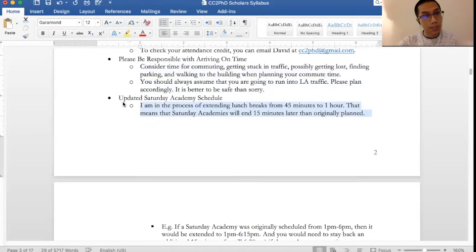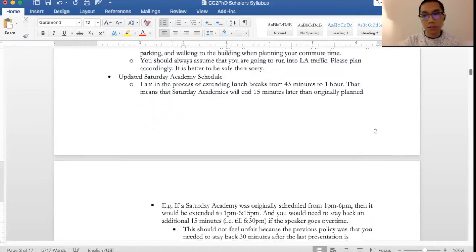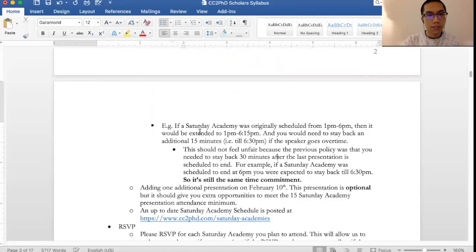So hopefully you guys have enough time. That means that the Saturday Academies will end 15 minutes later than originally planned. So for example, if a Saturday Academy was originally scheduled from 1 p.m. to 6 p.m., then it would be extended to 1 p.m. to 6:15 p.m. And you would need to stay back an additional 15 minutes because again, remember that policy, just in case the speaker goes overtime.